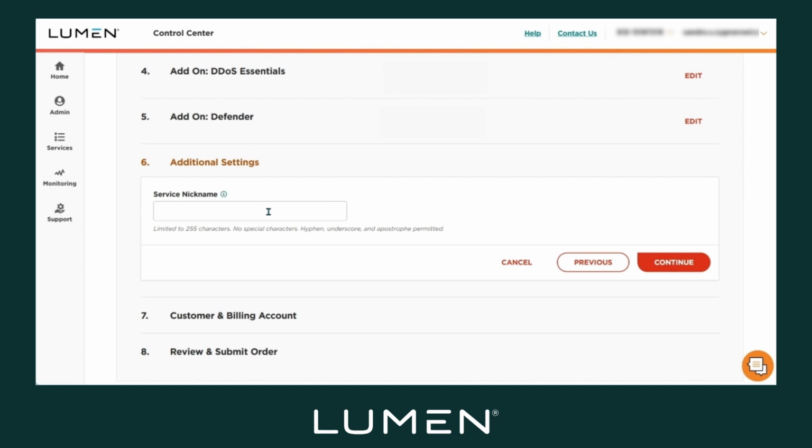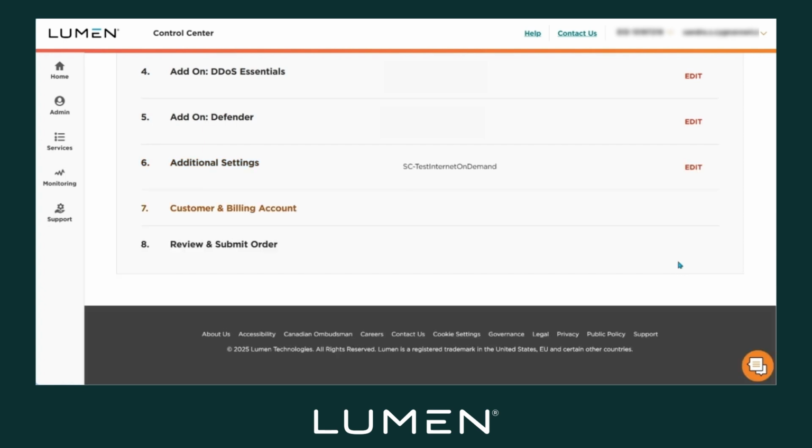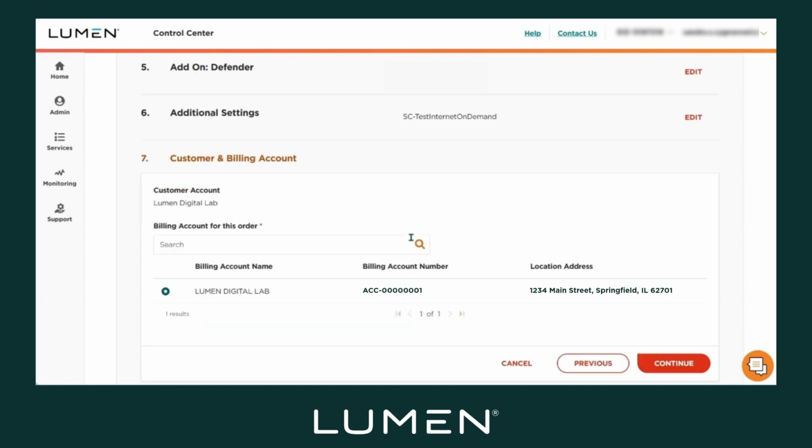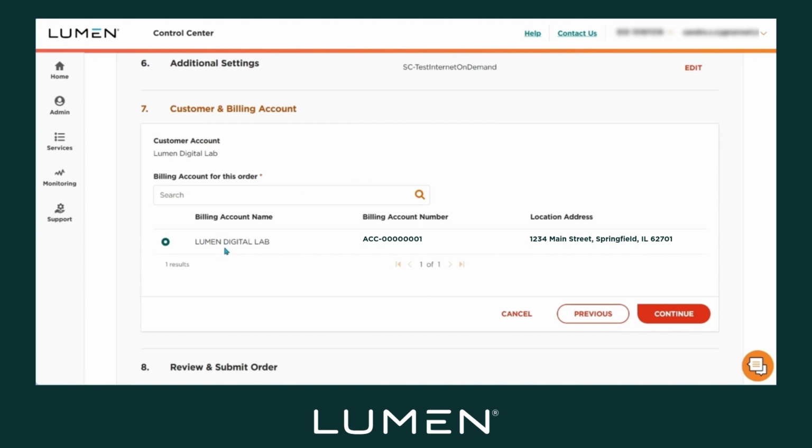Next, you will create a service nickname. This should be something that you will recognize in the portal because this will help you identify this Internet on demand connection. And touch continue. From the customer billing and account screen, you will select the appropriate customer account and billing account name and number. You could have one or you could have many, so be sure to select the correct one that you would like the Internet on demand to bill to. When you have that the way you'd like it, touch continue.